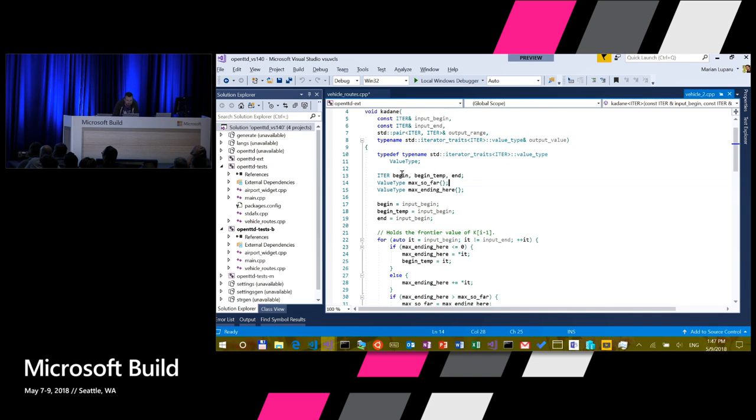If I hover over begin, yeah, it's an iter. It's correct. If I hover over this one, it's a value type. Yeah, that's correct. If I hover over it, it's an auto. Yeah, thank you. This is great. Very useful. Wouldn't it be nice if we could actually look at how the compiler looks at this template?